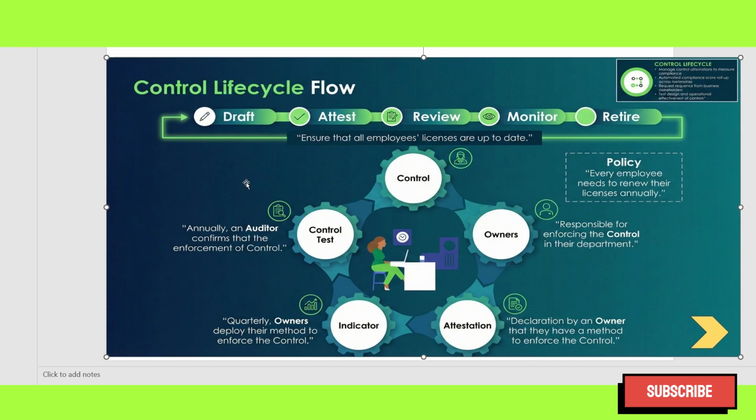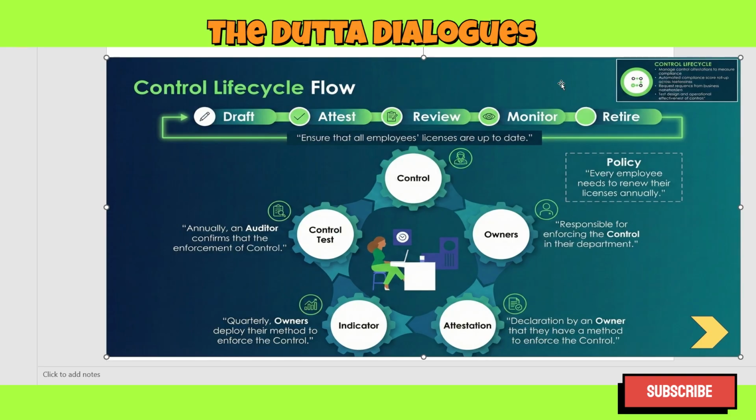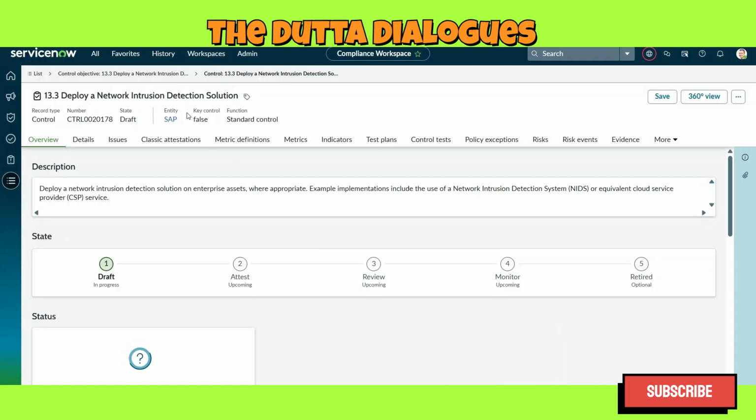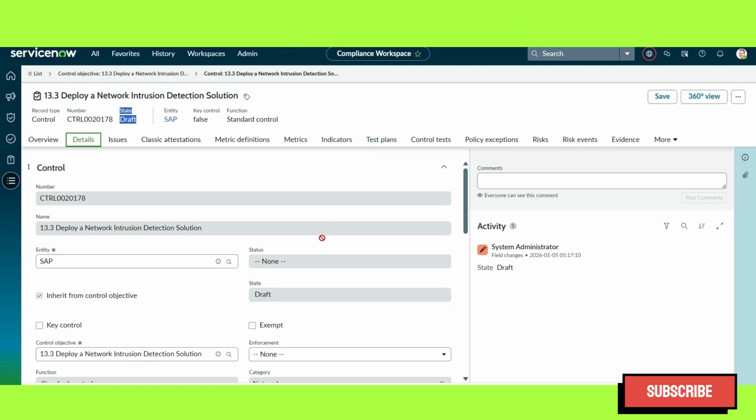The first state is called draft. Then we have attest, review, monitor, and finally retire. Any control which gets created will be in the draft state. If I go back to my example, you see the state is draft. It got created just now. If you go to details, you will also see the state here as draft.